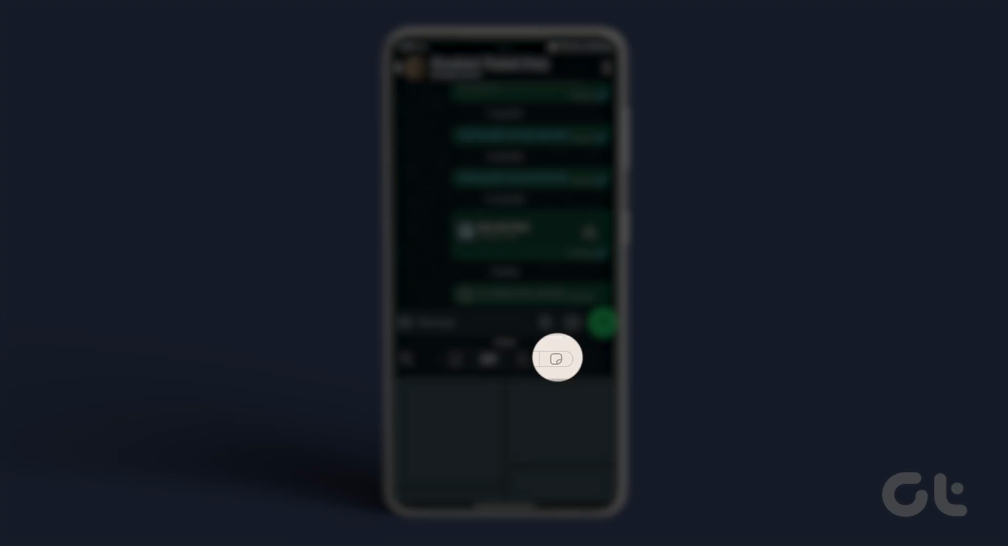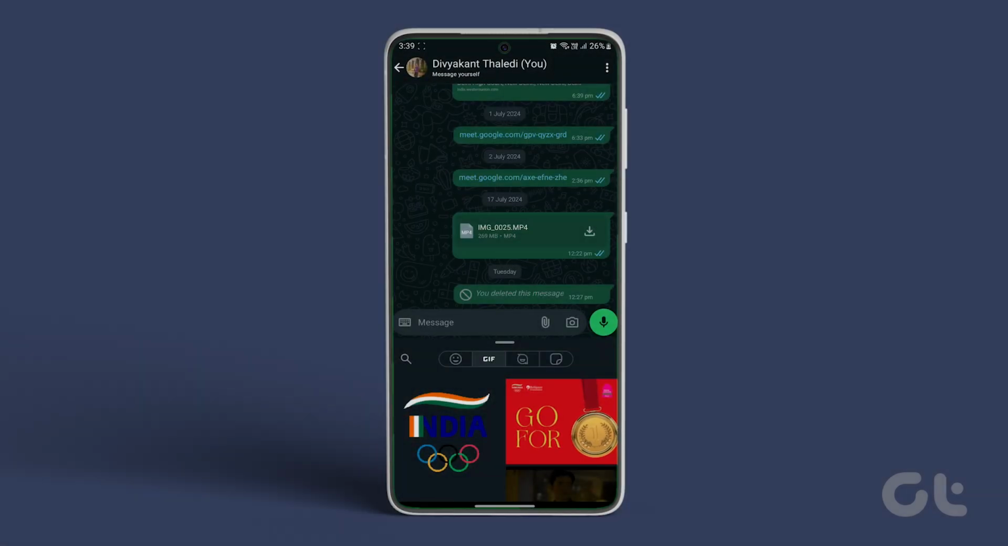Launch WhatsApp and open any chat. Tap on the emoji icon, then the sticker icon on Android. Whereas on iPhone, tap on the sticker icon directly. Then tap on the Create button.